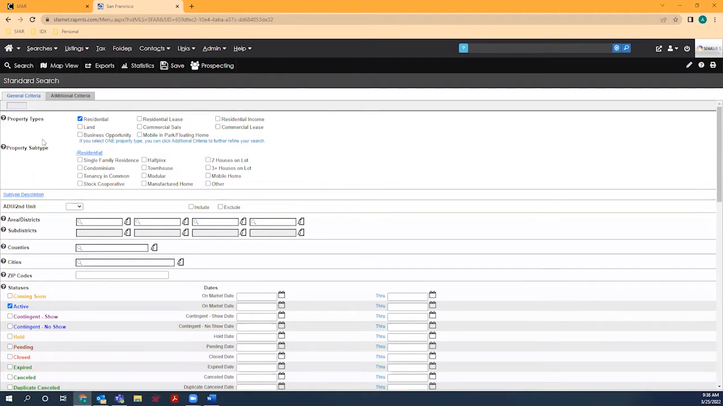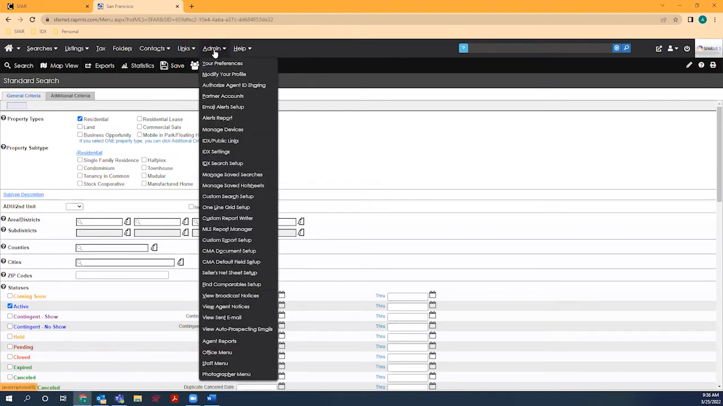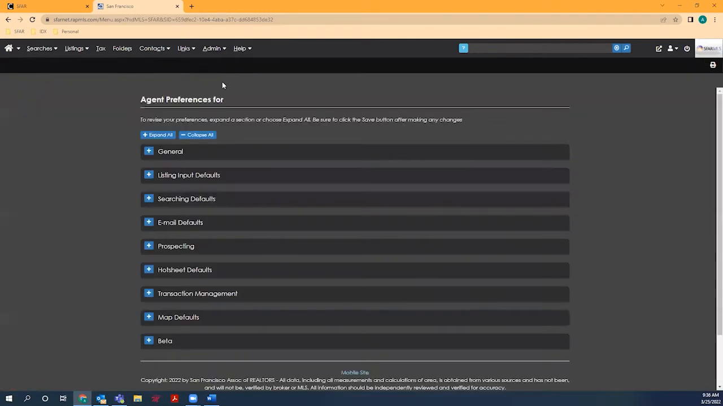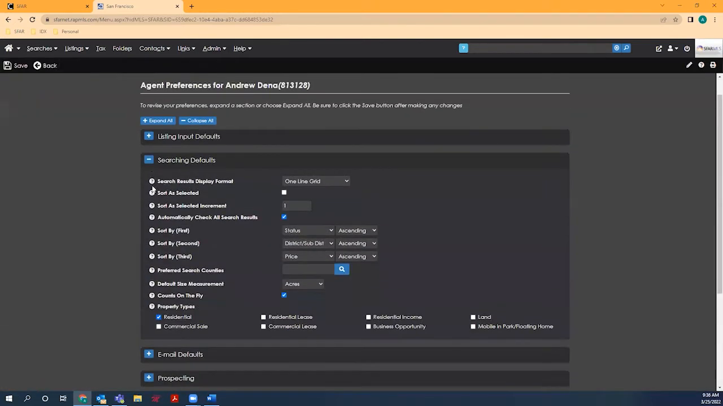Now, the first thing I want to point out here is to be sure that you keep an eye on this listing counter. Anytime you make a change, this is going to affect the counter, and depending on how many changes you add, it can affect it drastically. So you have your default criteria: residential, with active status. If you ever want to make any changes to that, you can go into admin and modify your preferences, and come down to searching defaults and make any changes here.